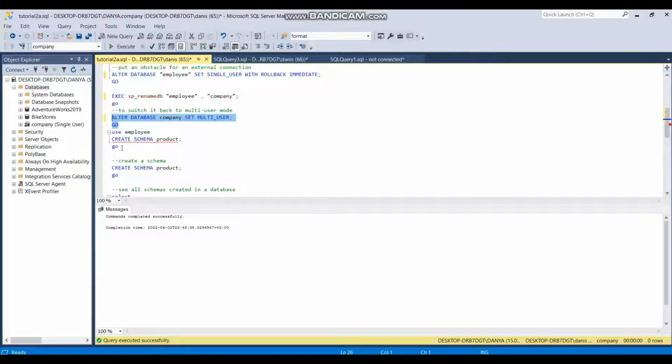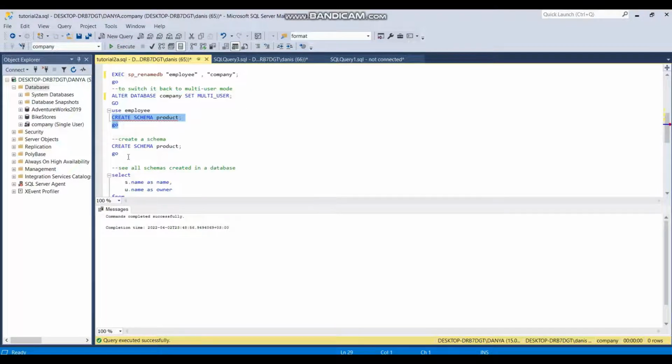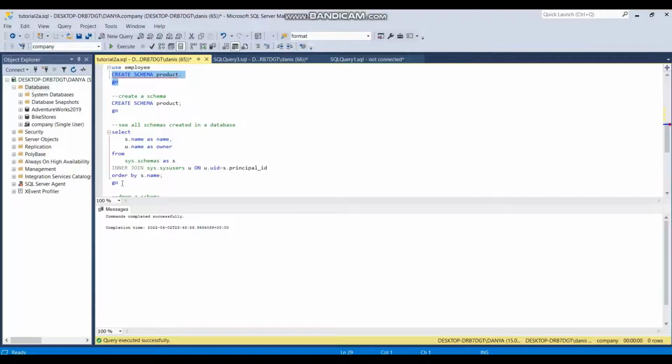If you want to create a schema, it's straightforward: create schema and the name of the schema, and then execute this, and you have a schema right now. So basically create schema, the name of the schema, and go. That's it. If you want to see all the schemas that you've created on your server, all you have to do is just execute this.